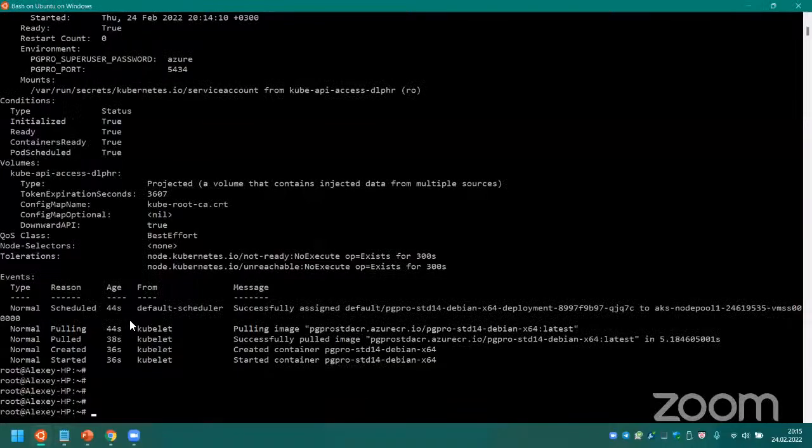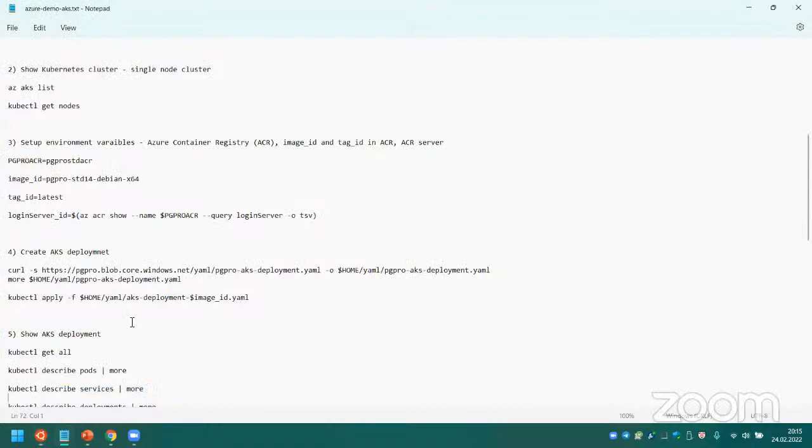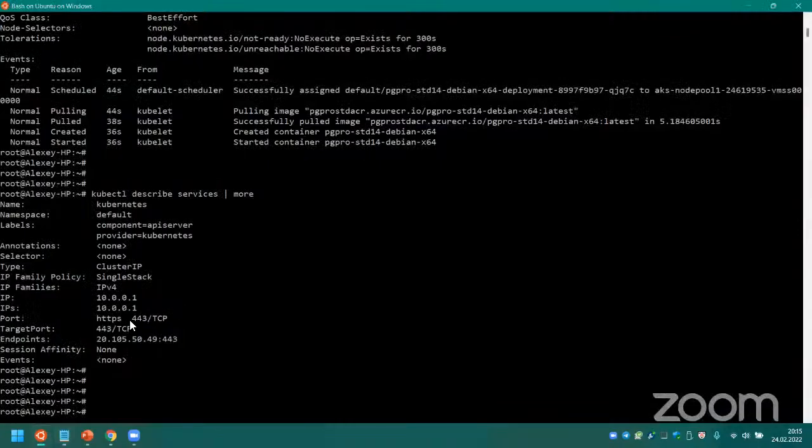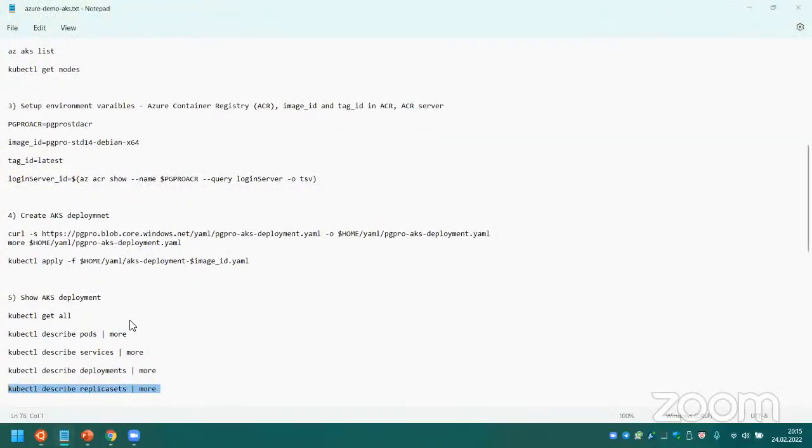Let's have a look at the next entity, which is the service. It's a default service, so there is no useful information here. Let's go to the deployment entity. It's also more or less simple, and the replica set as well.